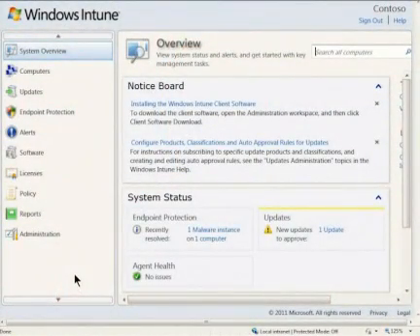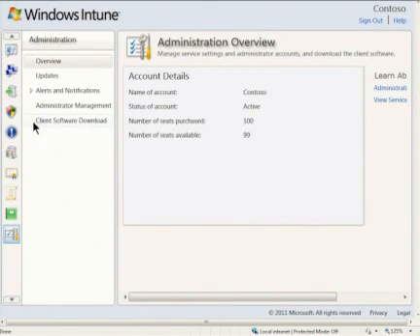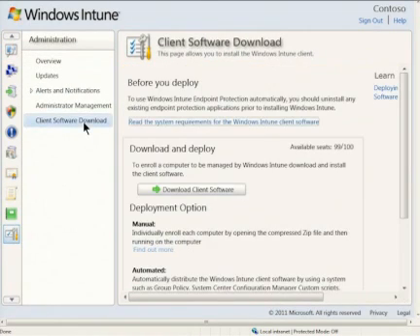So in this hint, what I'm going to show you is how to use the Windows Intune console to manage the software download for installing your clients. So I've logged on to the Contoso environment here, and I'm at the Systems Overview screen. So to get the download package for my clients, what I'll need to do is go to the Administration Workspace and select the Client Software Download.